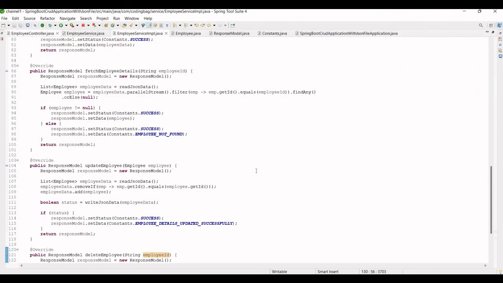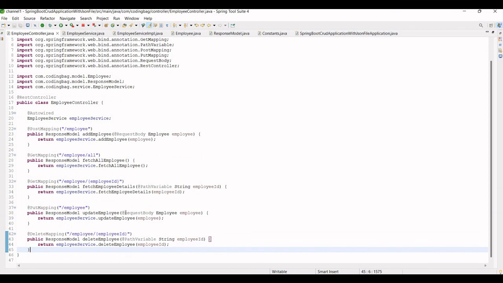Okay. If you want to see this code, I'm scrolling here.